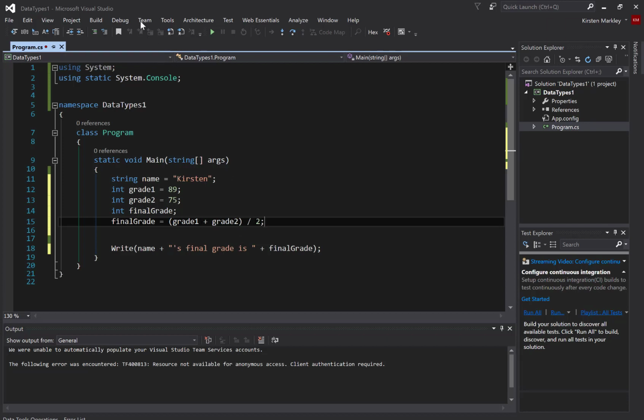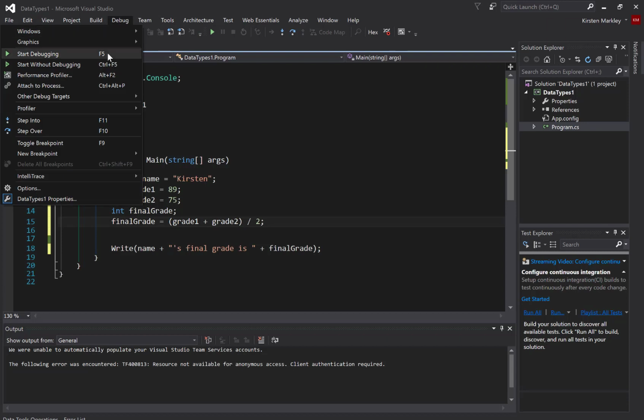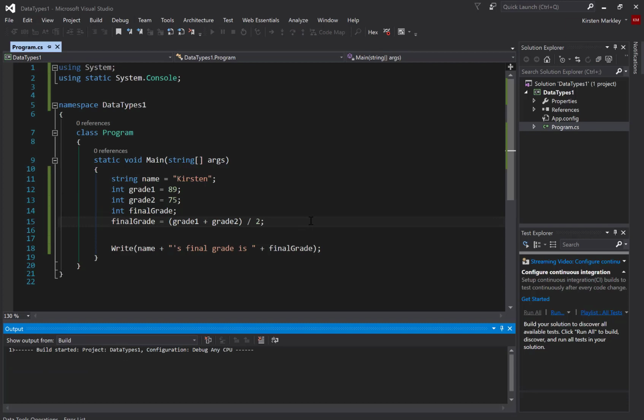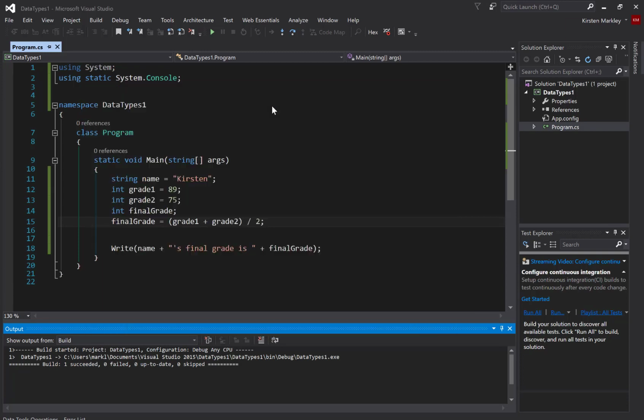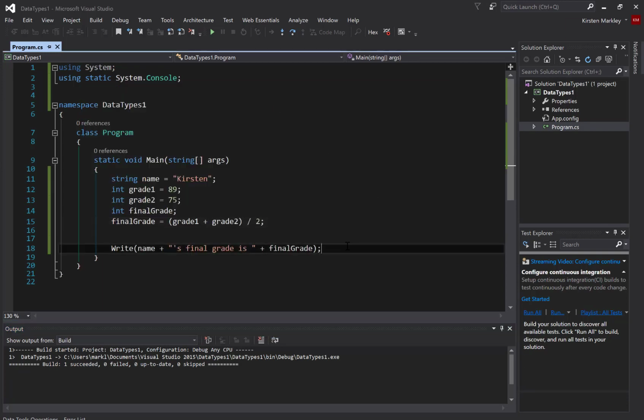And I can hit my run, says start debugging, or probably the easiest right there, or you can hit debug, start debugging, or for the moment we're going to do start without debugging. So we'll let it run. Kirsten's final grade is 82. Press any key to continue. Fantastic. All right, so that's looking good. Maybe at the end here, I might put a new line.